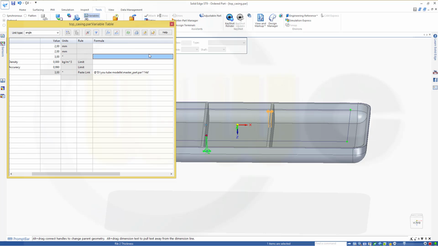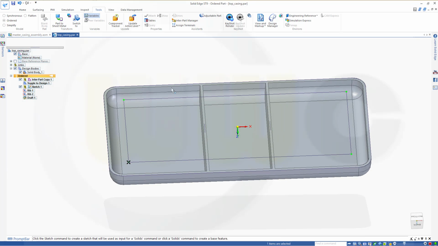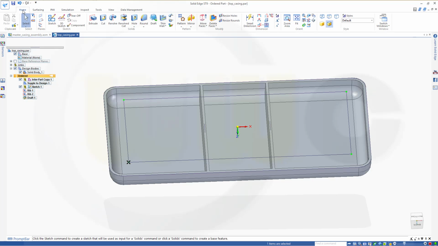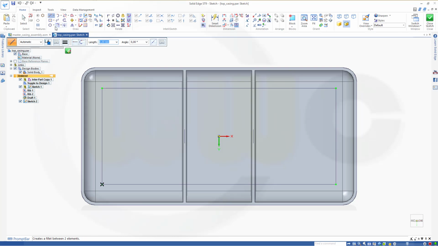linked to a formula, and that would be the top draft angle. Top draft angle. And close this one. Now let's do the domes. So I need another sketch on that plane. That would be a circle right here. Diameter would be 8.